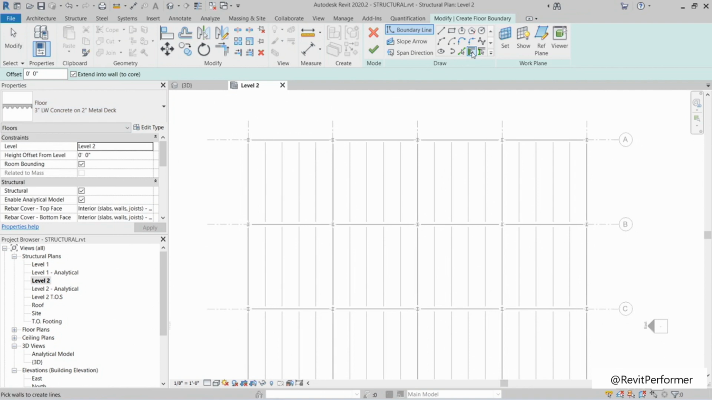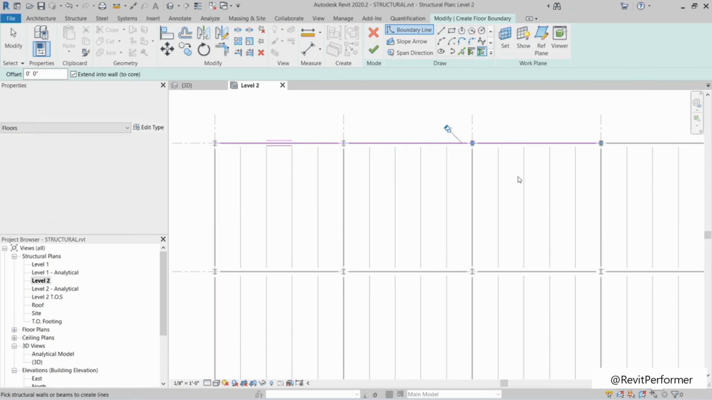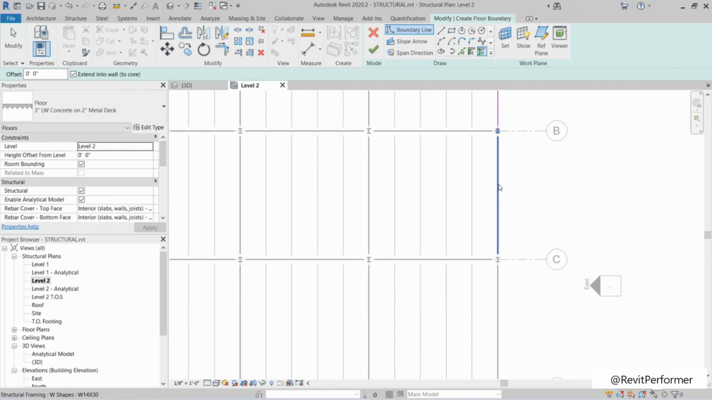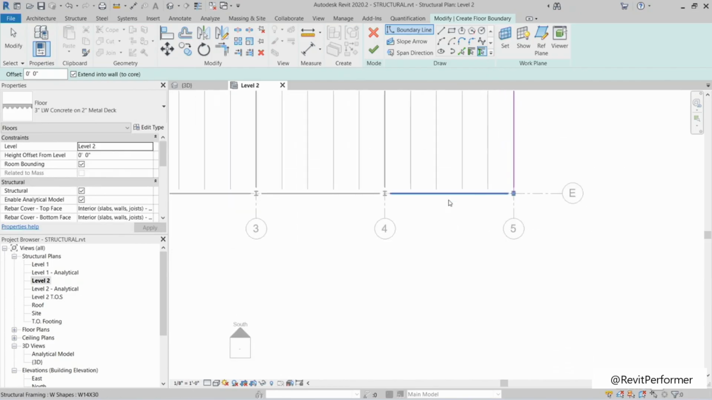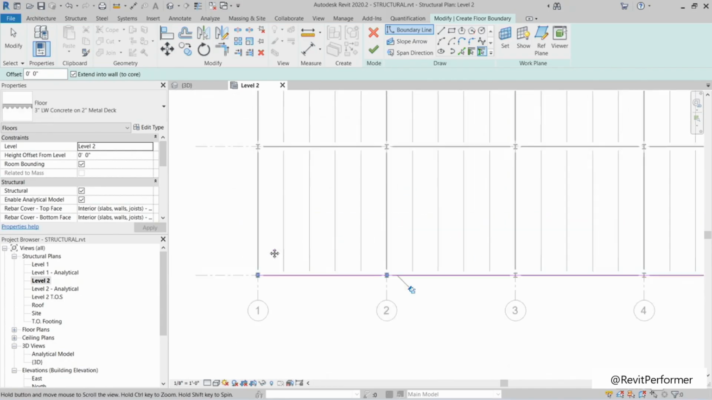On the draw panel, let's click pick supports. Now, I like to pick each one individually just to make sure we're in the right spot and we're picking all of our supports. You don't always have to do this, but I'm paranoid and I just do.